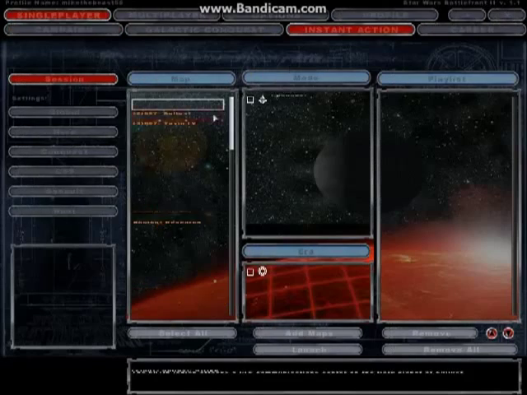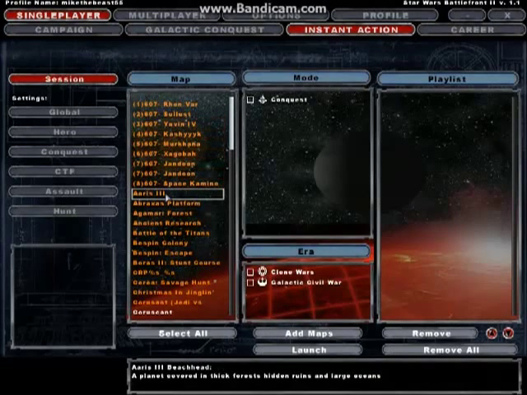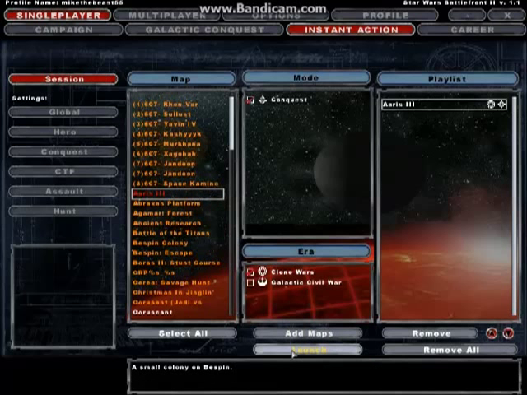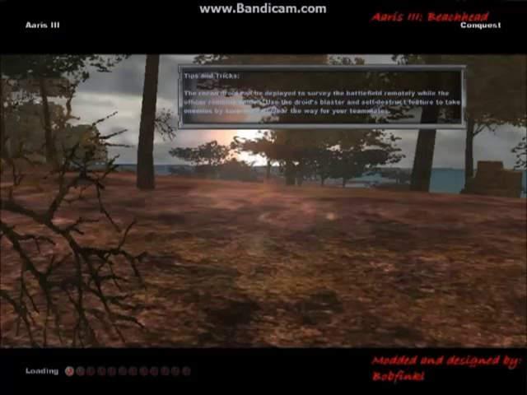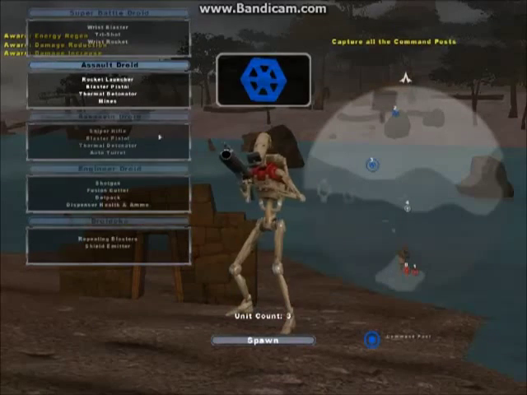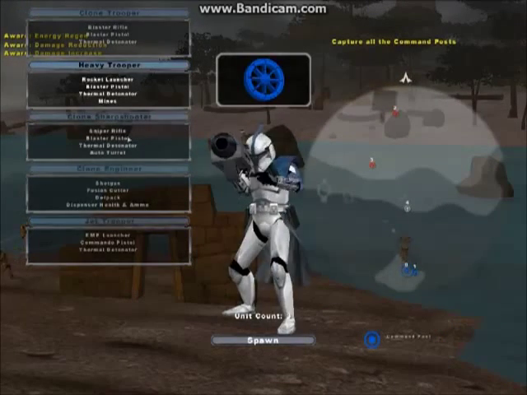So you just go to instant action, and then there's your map, RS3 Beachhead, and now I'll launch it here to show you that it works. See, RS3 Beachhead, and obviously the map is going to load, the mod map will load, and then you just do your gameplay. So I hope I have helped you out, and hold on, I'm just going to show you the units here, not much.